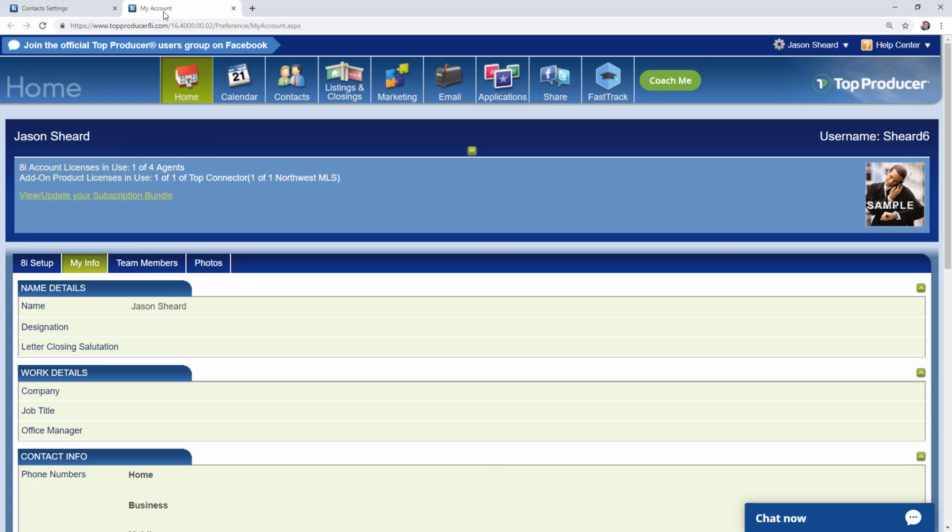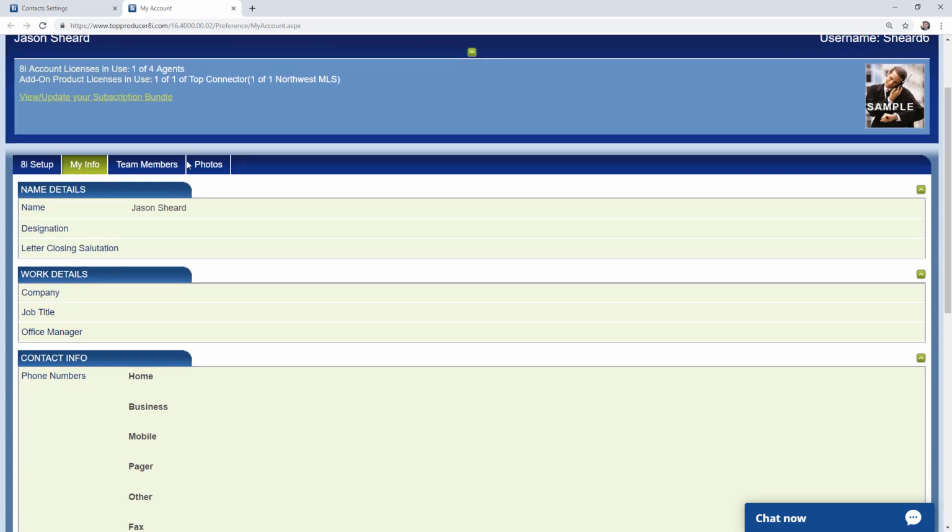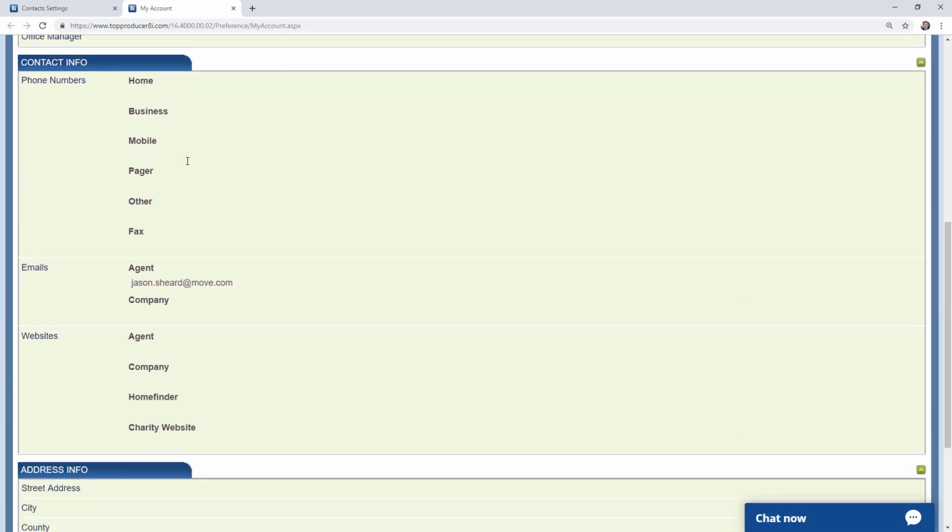Okay, so I'm going to click on the My Account tab. It's going to take me into that My Account section. Now, when I'm done with this, I can just simply click the X on this tab to return back to Contact Settings and carry on with what I was doing there. So I'm going to now scroll down. It's about halfway down the page, and we'll find it. Here's Emails, and here's where I've got that jason.sheared@move.com address.